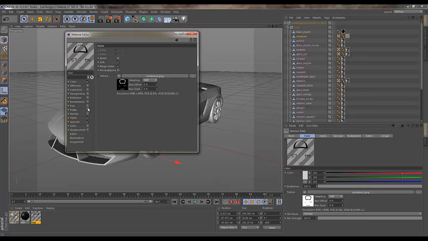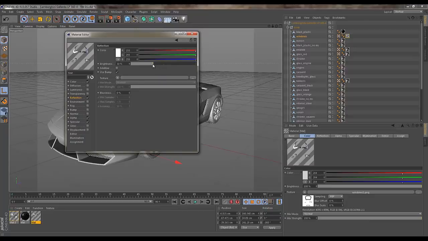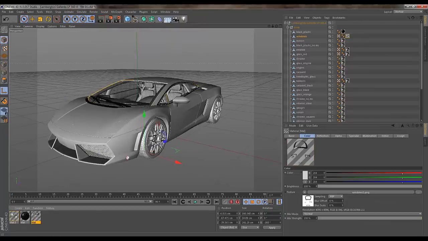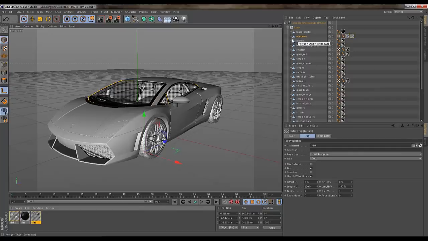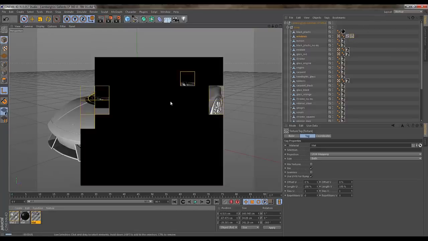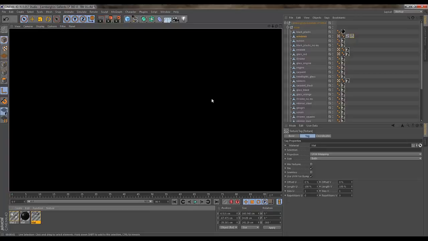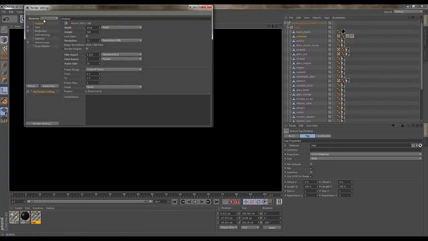And perhaps put a little bit of reflection on that, just like so. And I think that just sits perfectly. That's UV mapped perfectly. So you just put that on there, and then what you end up with is darkness. I'll tell you what, it's because I'm doing it in his setup. So I need to go to standard.